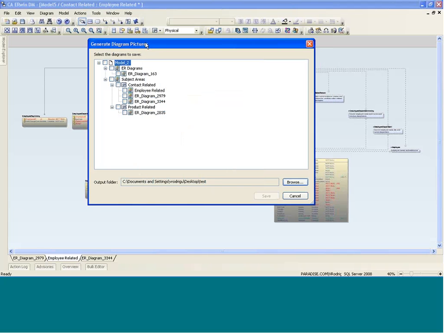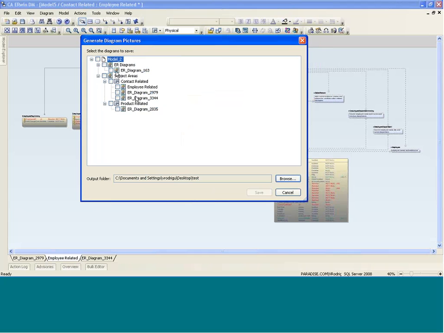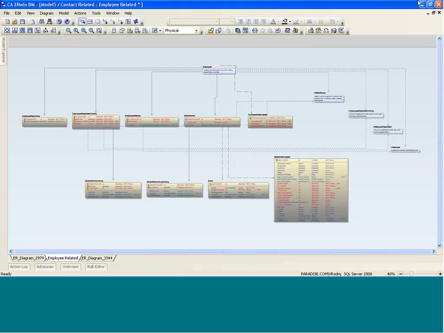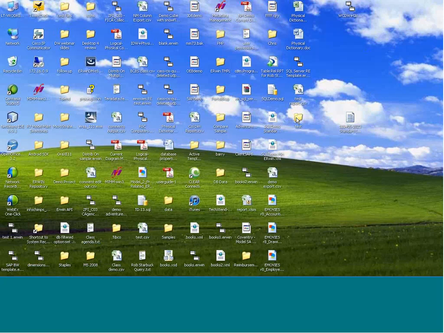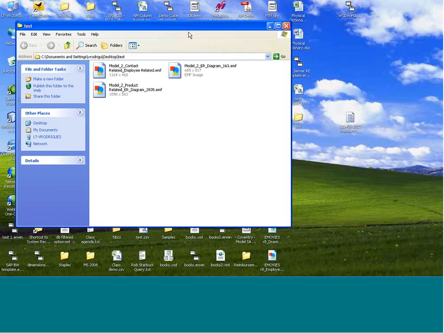And what I'm going to do here is select a few of the diagrams as well: the employee-related one, this other one I put in the product category here, and let's take the original one as well. And I'm going to do a save. Now let me go into that folder and show you what we end up with. We end up with these EMF files.